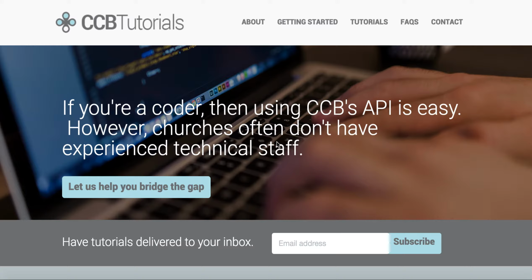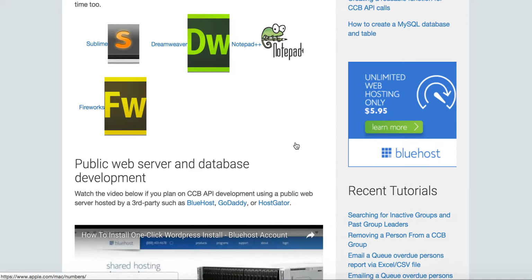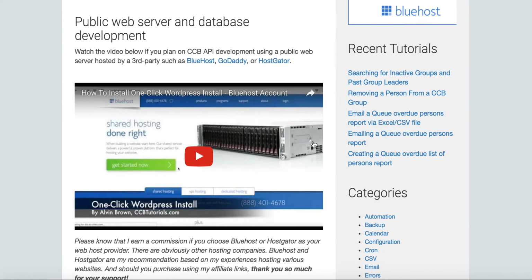If you're viewing our website at ccbtutorials.com and you click Getting Started, it'll take you to the Getting Started page, and if you scroll to the bottom, you'll notice that we provide two options for developing your CCB tutorial code. One of the first is using a web public server and database development environment, using the services of third parties such as Bluehost, GoDaddy, or HostGator.